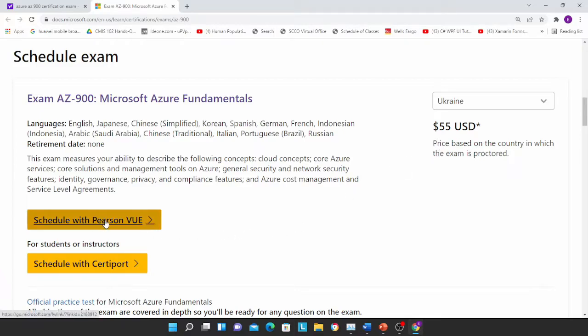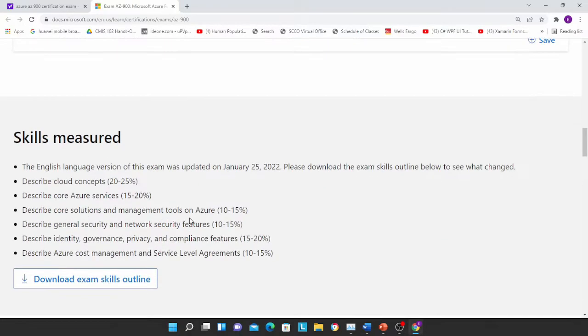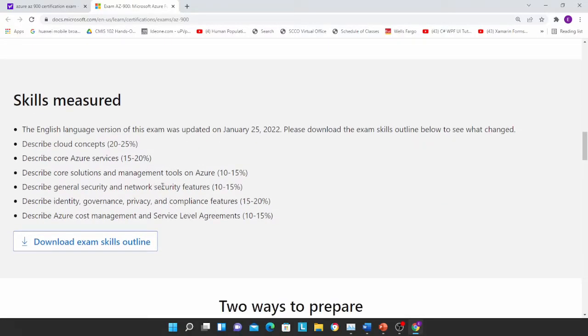Now, Microsoft partners with Pearson VUE. That's the company that monitors the exam, and you would have to schedule an exam with Pearson VUE. It's very easy to schedule an exam, and they have a lot of sites worldwide that you could use. Now, my purpose for this page is to go over the course outline. Now, let's take a look.